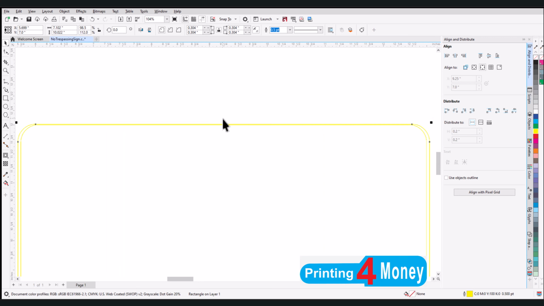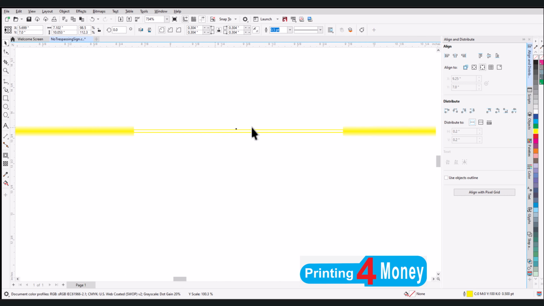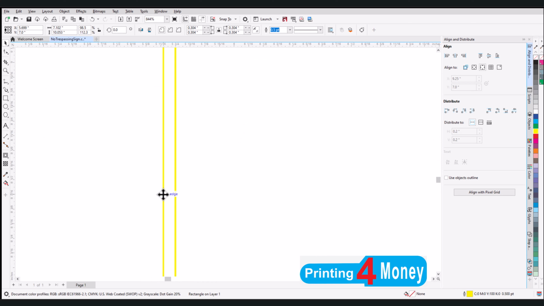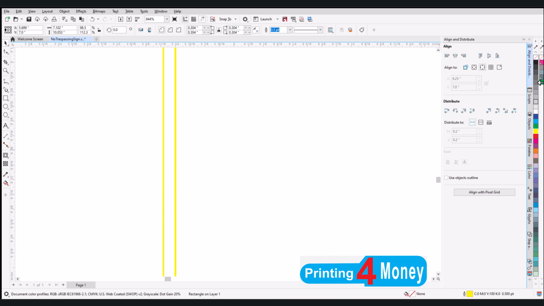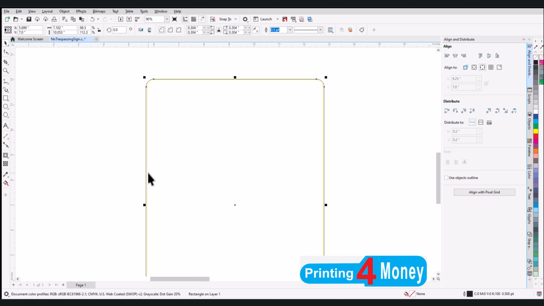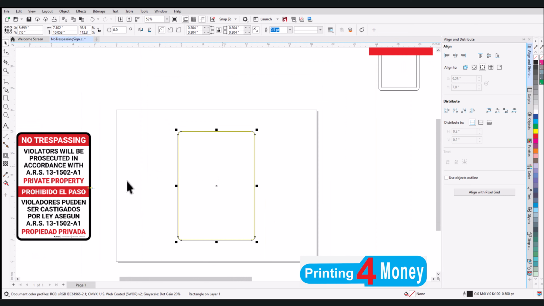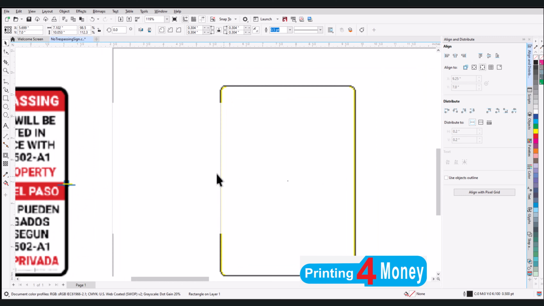Okay, so now we got 2 lines. Let's give this a little more just so you guys can see. I don't like to waste a ton of ink doing that, but anyways. So this outside line, I'm going to select it, then right click on black. So now what I have is my bleed line, which will be this black right here, and then I have my cut line, which is the yellow.